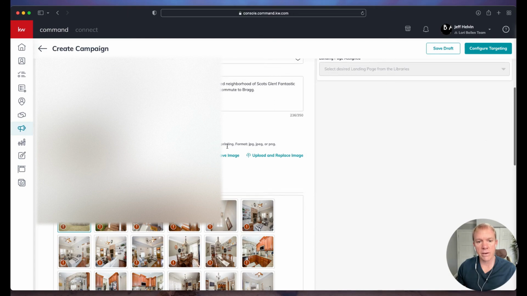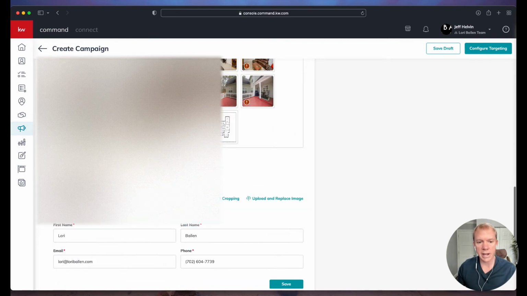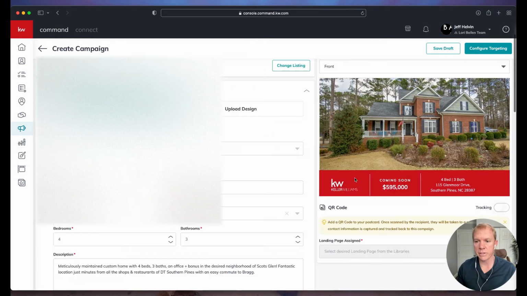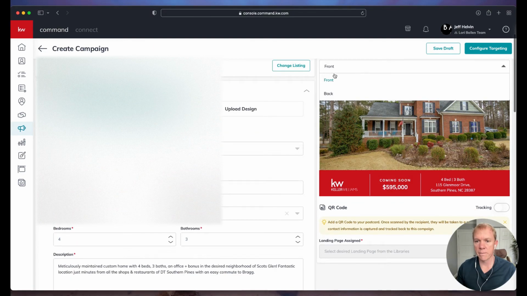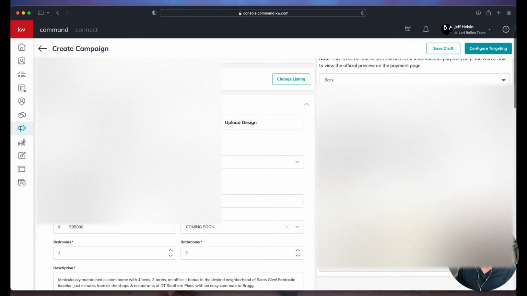So then we have our listing photo. We're going to scroll down, and it's got an agent image that's preloaded in there if you have that in command. Otherwise, you can upload an agent image there. And again, depending on which option you chose, you may or may not see them in the same spot. So we're doing the 4x6. If I change that to another one, then it pre-fills. Let me go to a 6x9. See how that kind of changes.